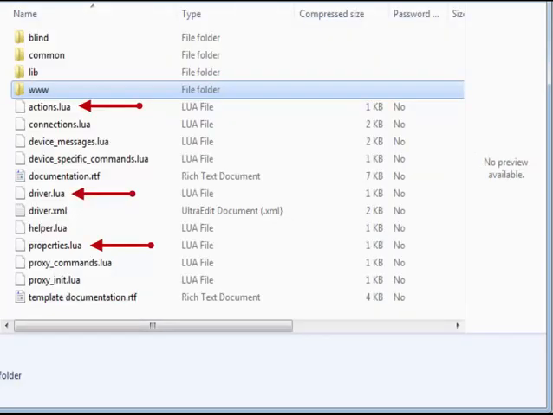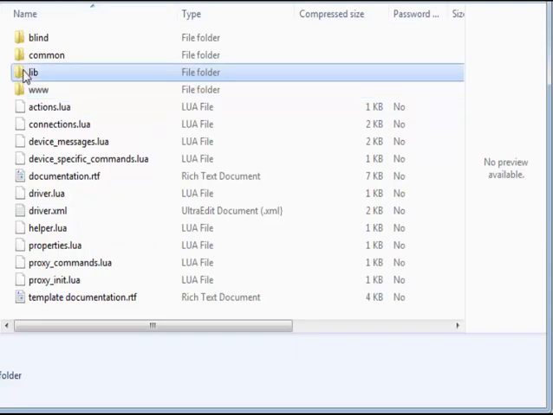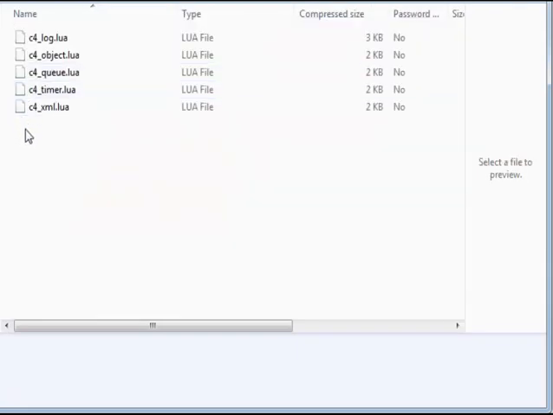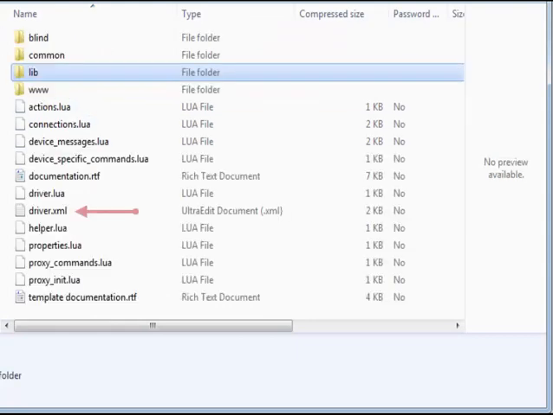A C4Z file also contains one or more Lua files, which contain all of the driver's Lua code. Control 4 driver templates take advantage of the C4Z structure by delivering libraries of commonly used Lua functionality. These can now reside in one directory location and can be easily referenced. A C4Z file also has its own XML file, which separates the XML portion of a driver from the Lua code. Additionally, rich text documentation can be included in the C4Z to support a far superior user assistance model.